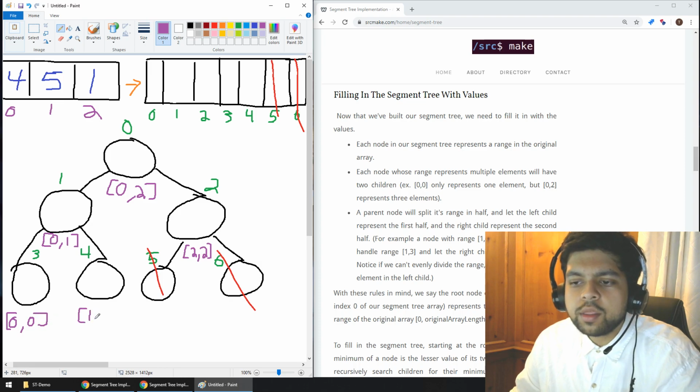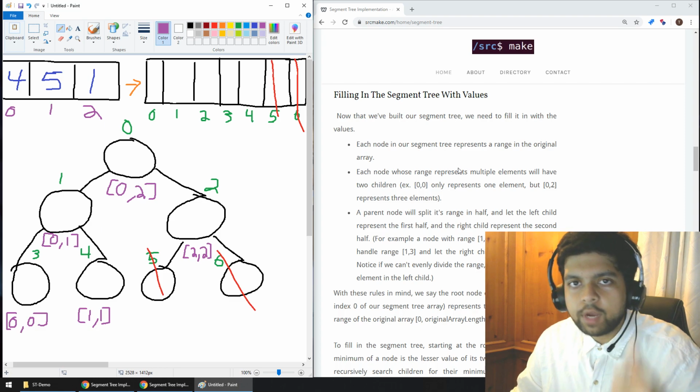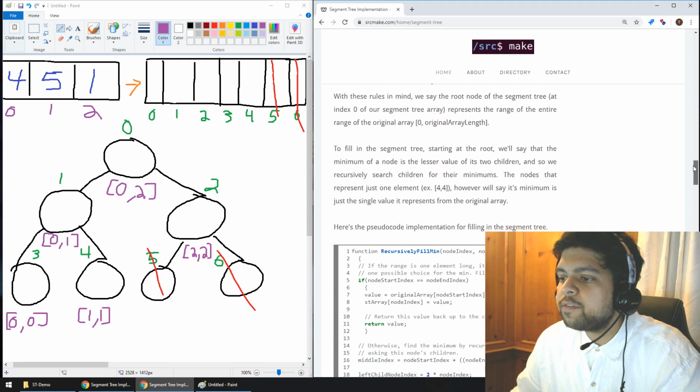And so the thing to keep in mind is that our segment tree represents ranges, and at each node, we want to break each range down in half. For our root node, it actually just represents the entire original array, the entire range, which in this case is 0 to 2, right? That's good. So think about it like that, but we actually need to fill this in.